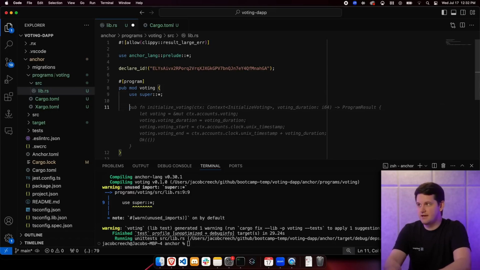In order to build those out, I actually have Copilot installed. I will also be using Copilot throughout this. Highly recommend using it. It's really useful. You can already see that it's trying to get me to create an initialize voting instruction. I'm going to ignore it and just do it myself, but it's a cool thing to go through.